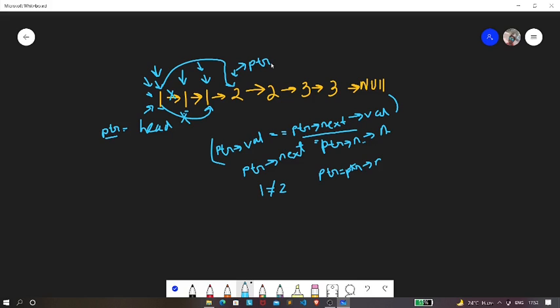Now again we're going to check whether our ptr of val is equal to ptr of next of val. Yes, it is true, because this is 2 and ptr of next of val is also 2. Hence again we're going to cut this link off and make this 2 point to this 3. Again we check ptr of val equal to ptr of next dot val, and this condition is false because 2 is not equal to 3.